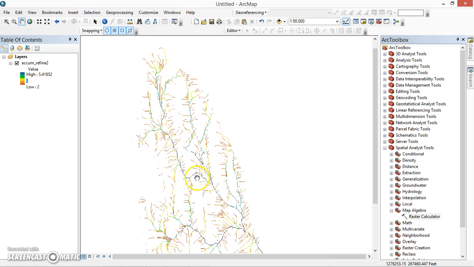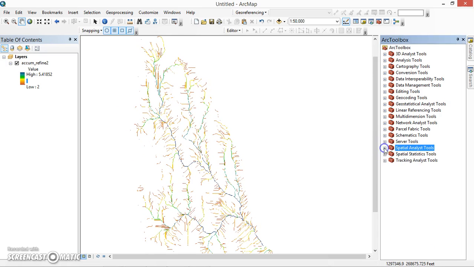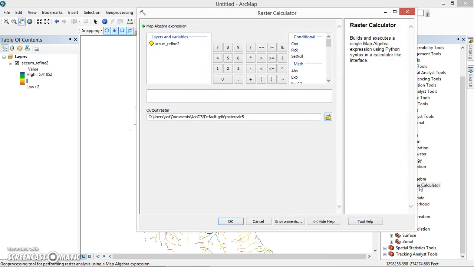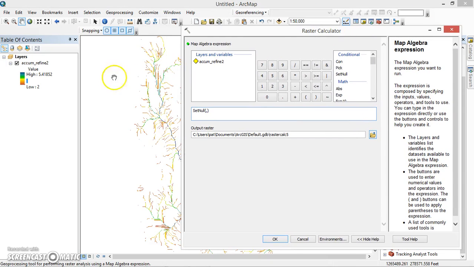within the larger watershed. To do this, we have this activated, we will open up the Spatial Analyst tool, Raster Calculator. Here we want to set null values, because in order for this to get turned into a line, everything needs to have one value in the raster. So to do this, we know that the lowest number is 2.